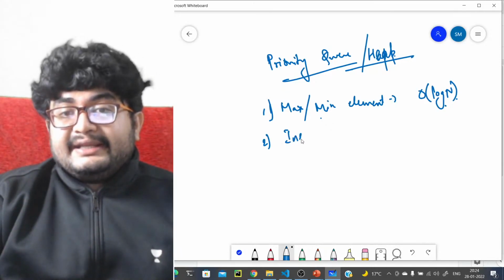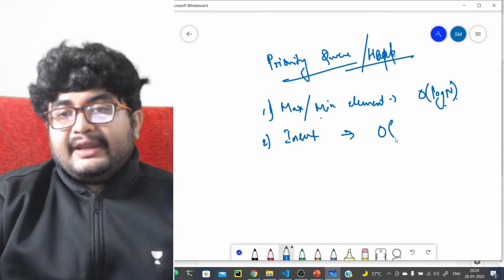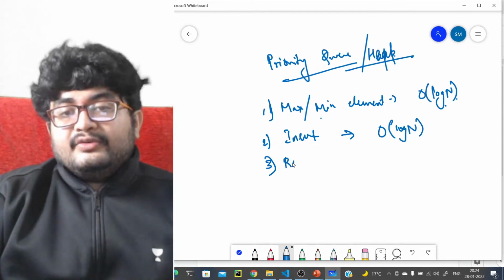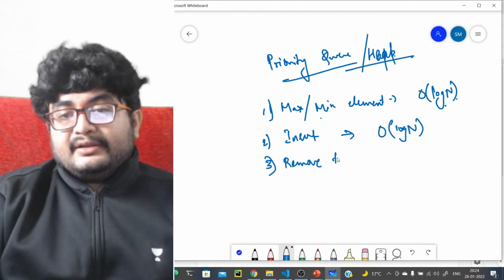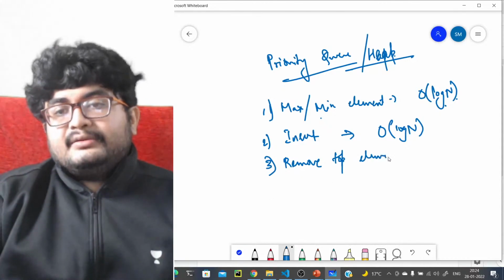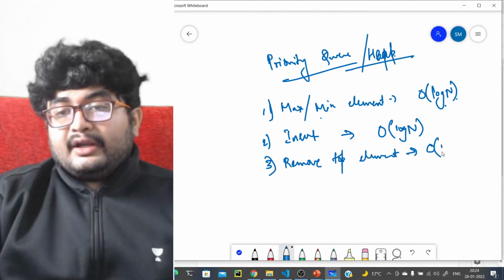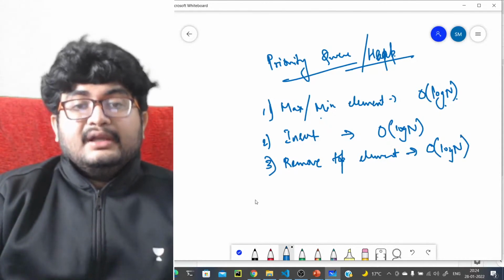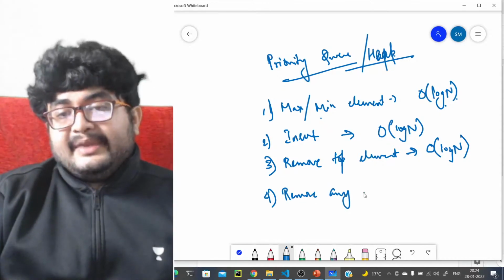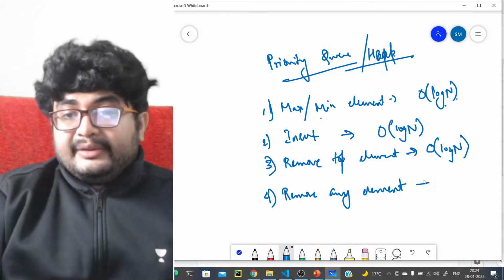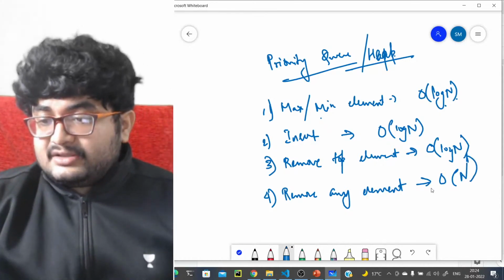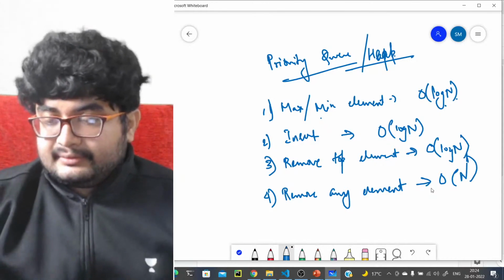You can insert any element in order of log n time. You can remove the top element in order of log n time. However, if you want to remove any arbitrary element, it can be worst case order of n time.